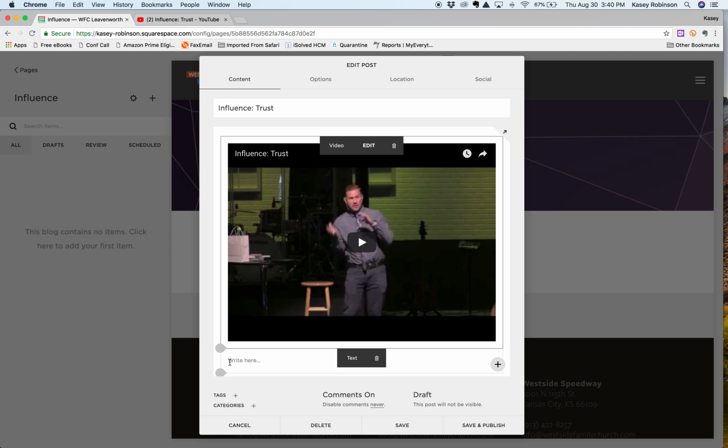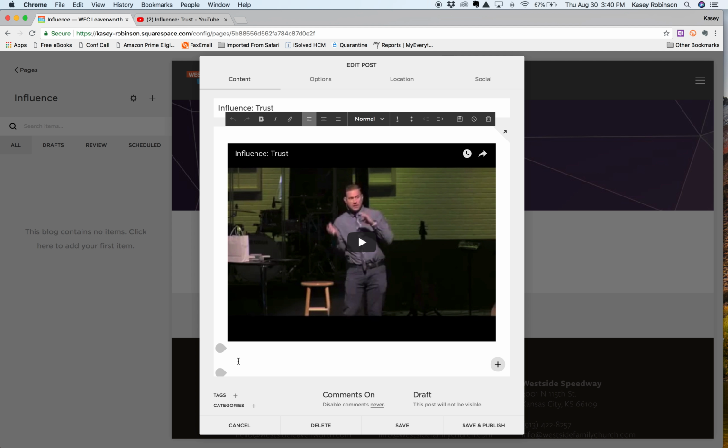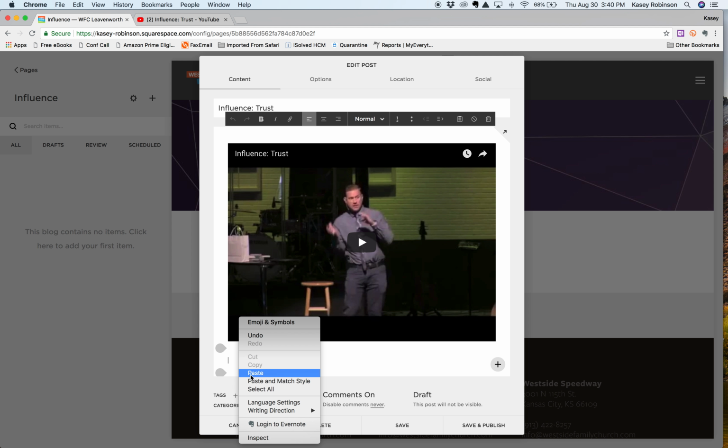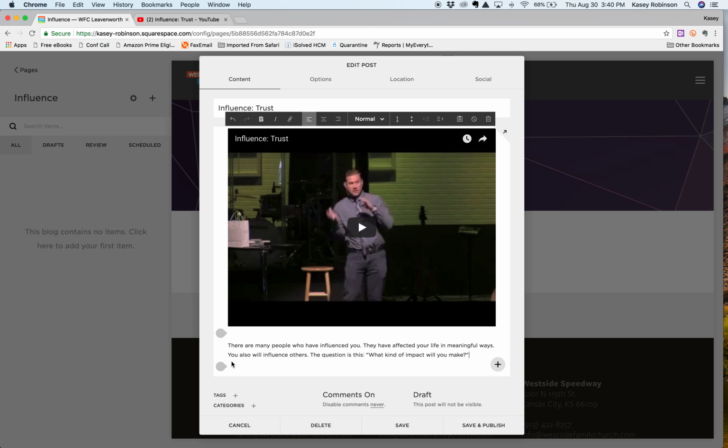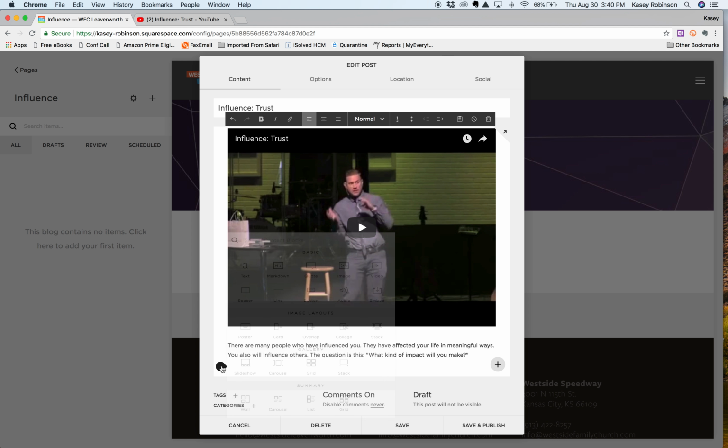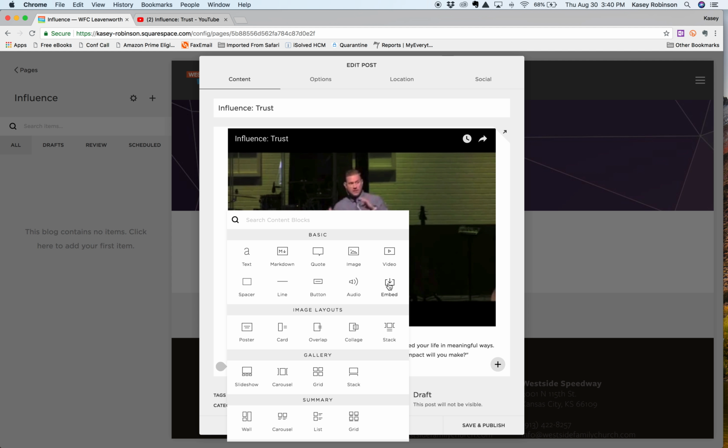Now I want to put the description in where it just said right here, and I do that by either right-clicking and then clicking paste, or I can go Command V or Control V on a PC. Now, that's the description. Next, we want to add the audio file underneath it. So as I hover over, this bubble gives me a new opportunity when I click it to add an audio. So I want to click audio right here.